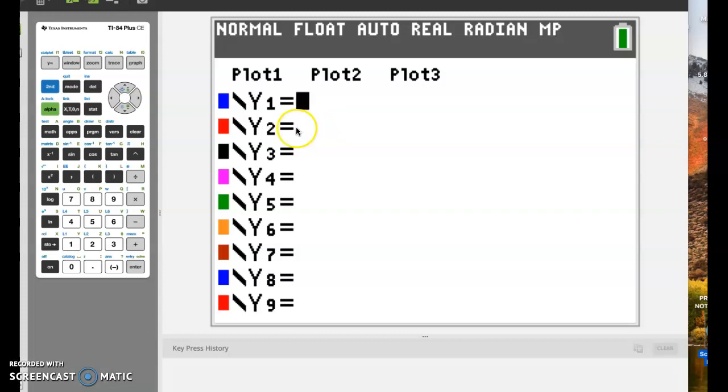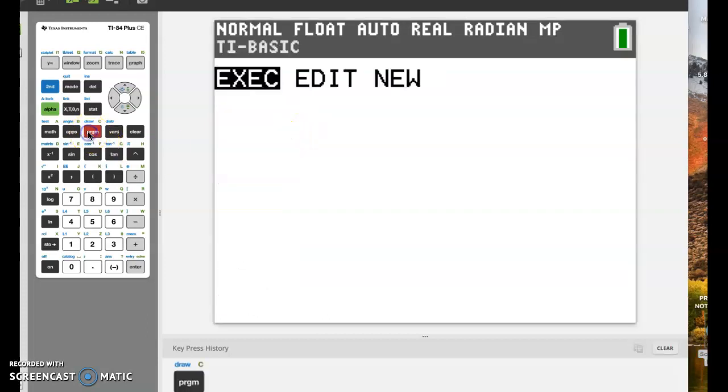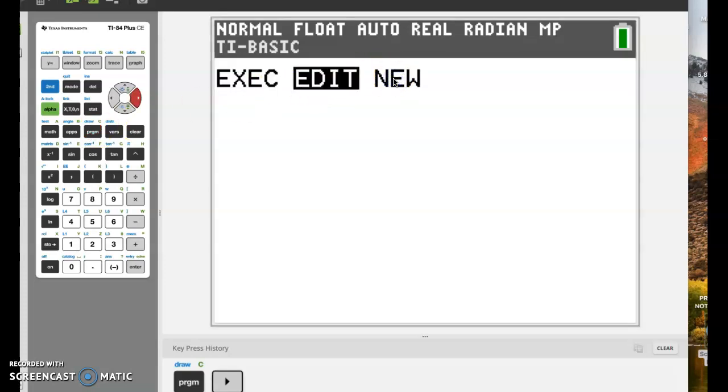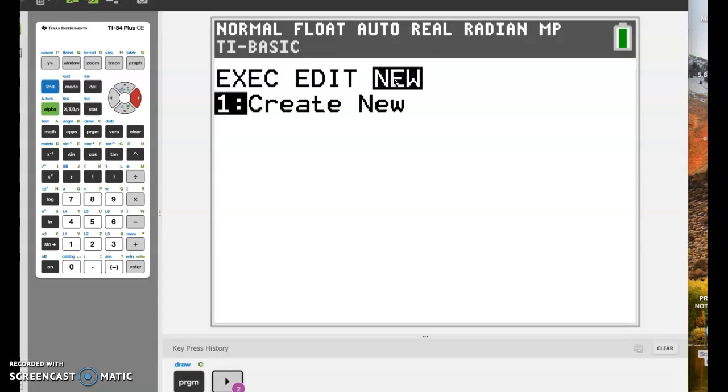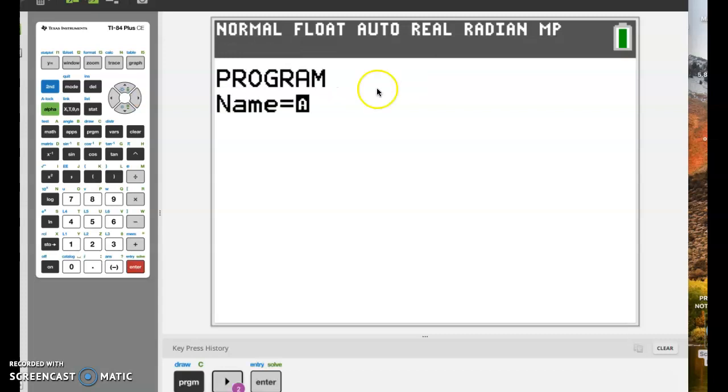So what we're going to do is program it. The first thing we do is press the program key on the left, and we need to create a new program. So you're going to press new, arrow over on your keyboard, press new, and hit enter. You're going to name this. We'll name this QUAD.